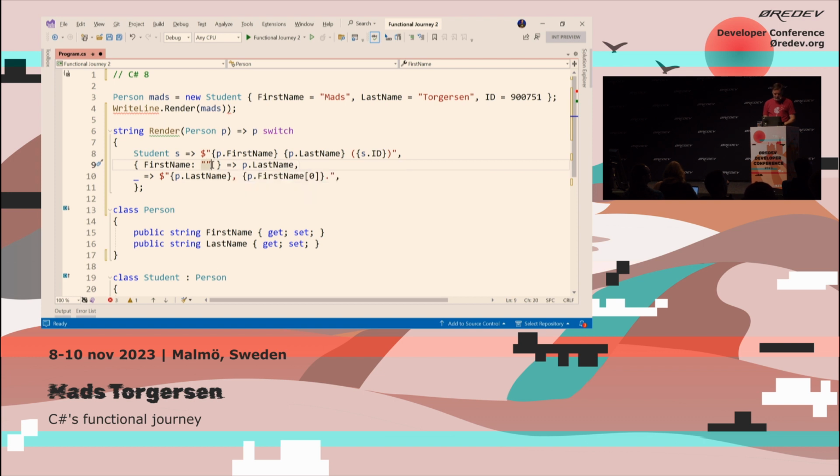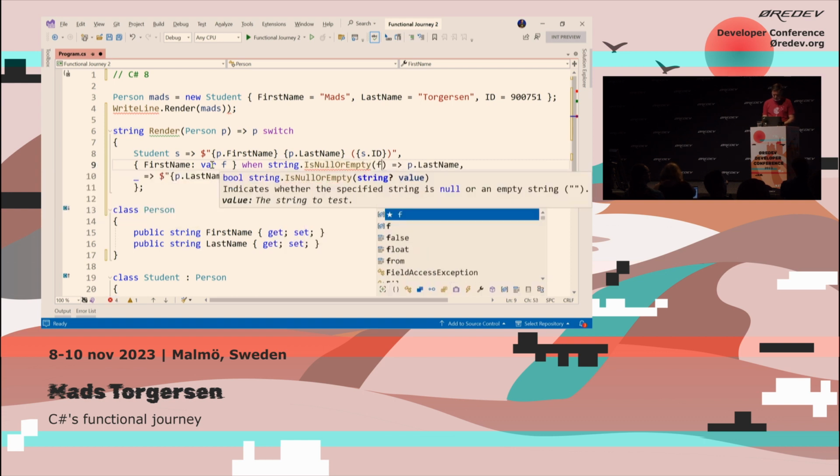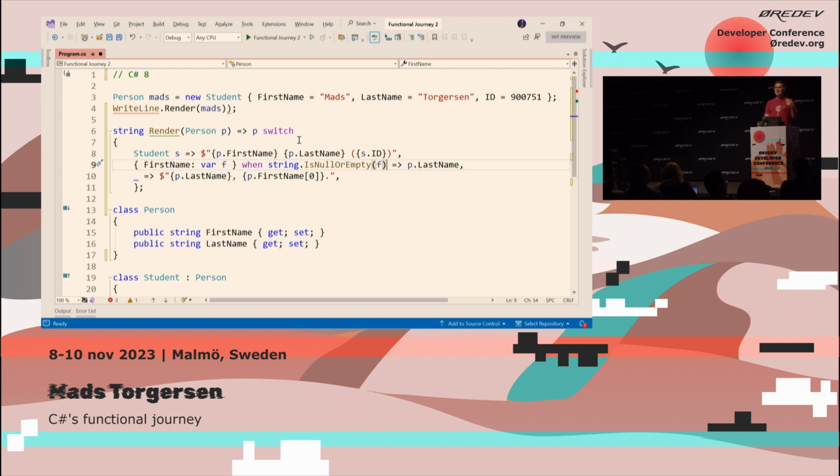Or we could use a list pattern to say, if this list of characters that a string really is an empty list, then let's do that. So I'm applying patterns at the next level down, or I could even grab it in a pattern that always succeeds, var f here, and then put a when clause on. That is just a Boolean expression saying when string dot is null or empty, for instance, of f. So I can even mix it with a Boolean condition here. Okay. So recursive patterns, tuple patterns, list patterns, they're all recursive, and they use patterns further down the structure of the value.